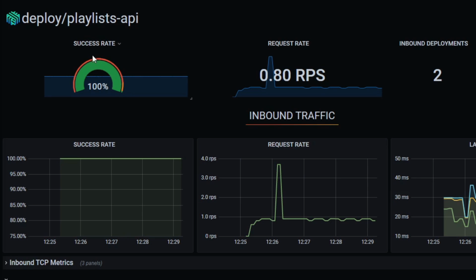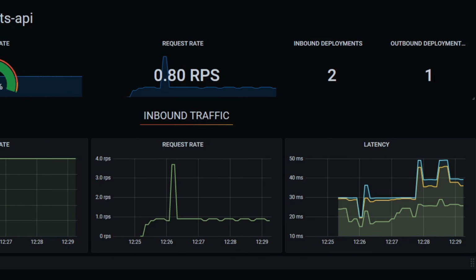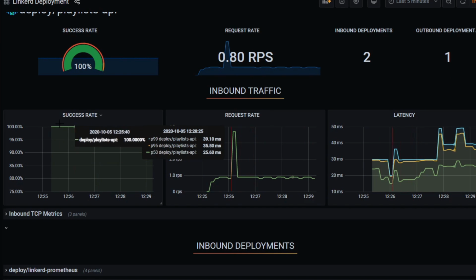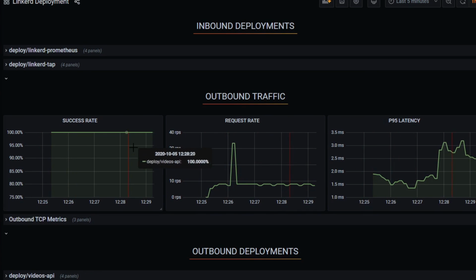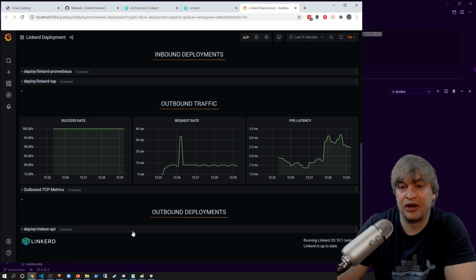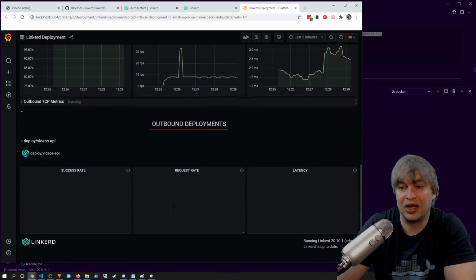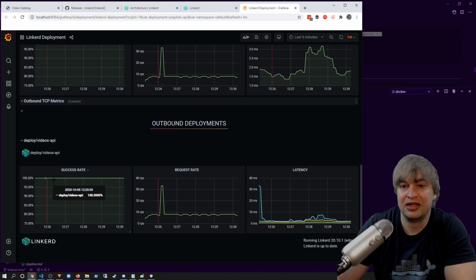So we can see success rates to the playlists API, the number of requests per second. We can see the inbound deployments as well as outbound deployment. The outbound here is our videos API. We can see inbound traffic. So this is all the traffic coming in from the Ingress controller, and the outbound traffic. So this is all the outbound traffic going to our videos API. It also describes the outbound deployment here in detail as well. So we can go down and we can see the success rate to the videos API, the request per second, as well as the latency.